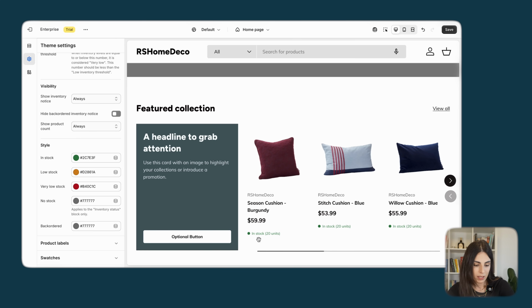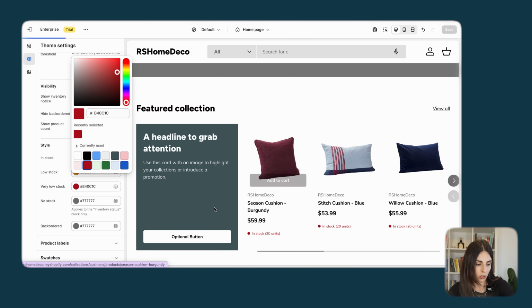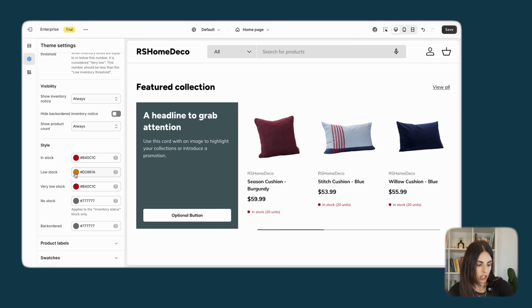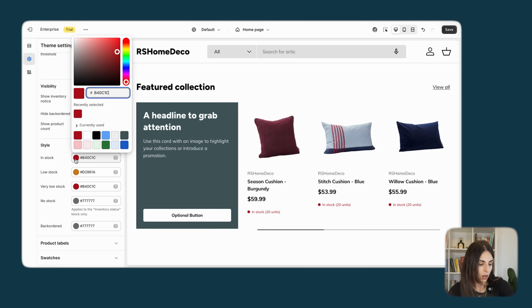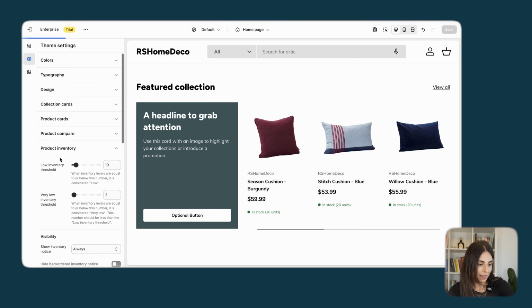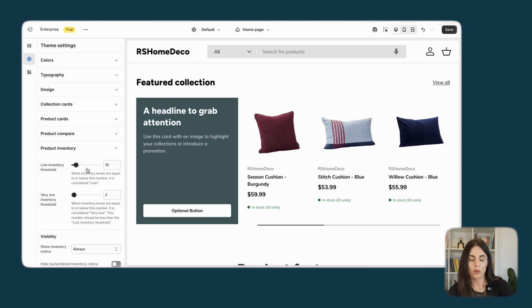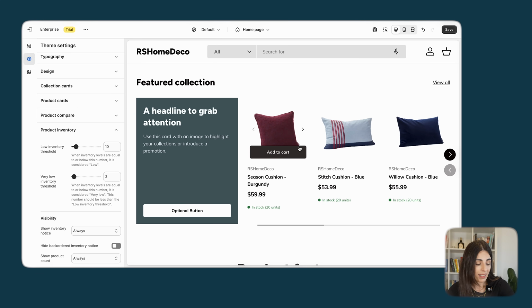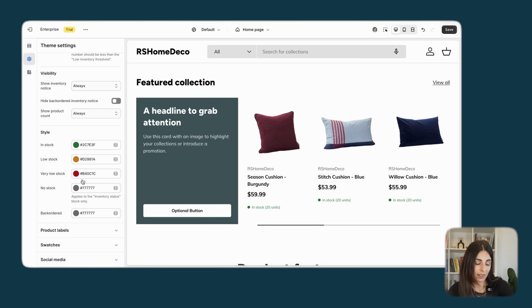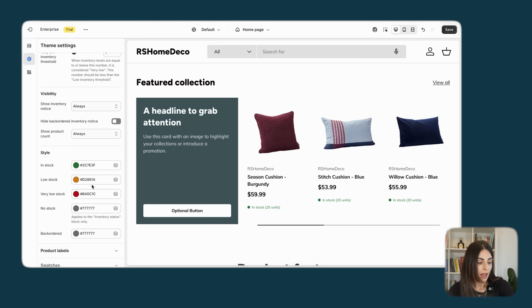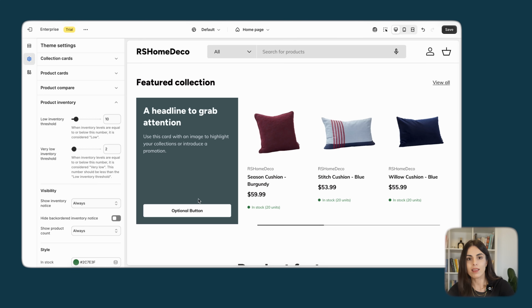For example, this one is in stock because it has 20 units, and as you can see, the in stock is green. If I change this to red, it's going to become red. And you can change the colors for low stock and very low stock as well. So in here you have defined what low inventory and very low inventory mean to you. These are super advanced options that you don't really find in other themes. I like them and I think they are super important. They make your store look much more professional and improve the user experience of the store a lot.